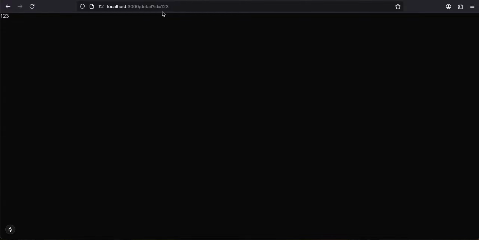Typically whenever you use the use search params, you will have to make your page client side render, but here I'm making it server side render, but I'm passing this ID equal to 123, and here you can see whatever you pass for your ID, I'm just displaying it inside my page.